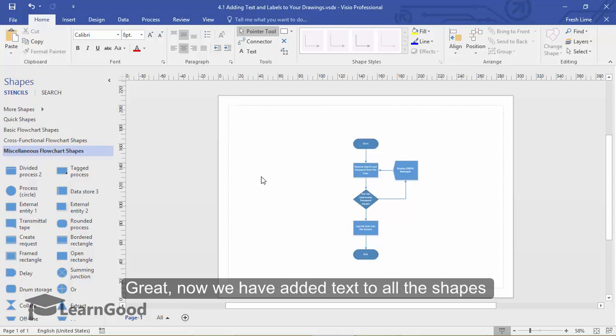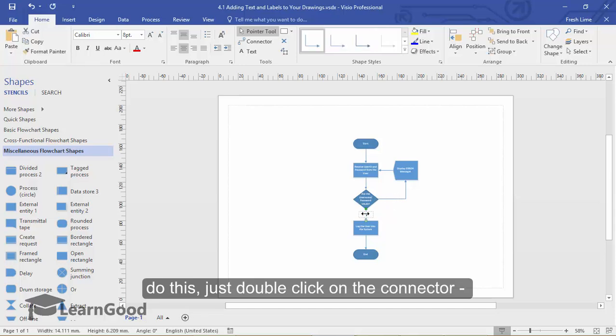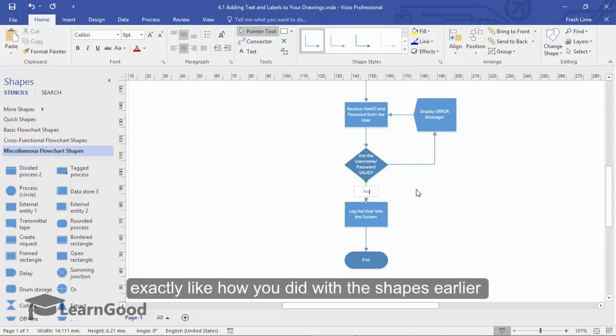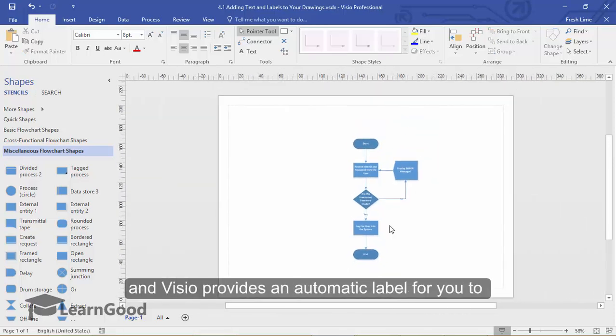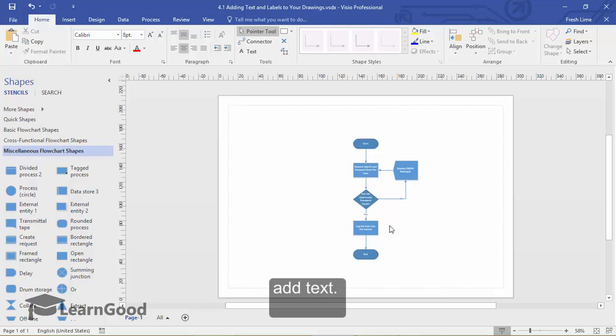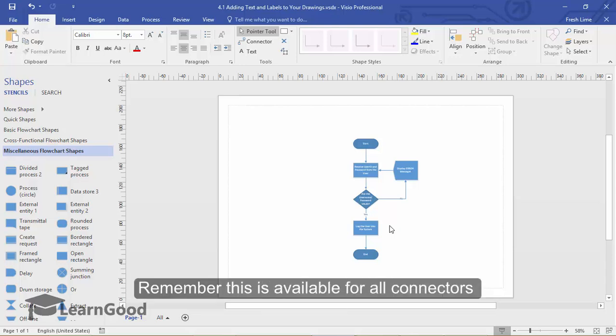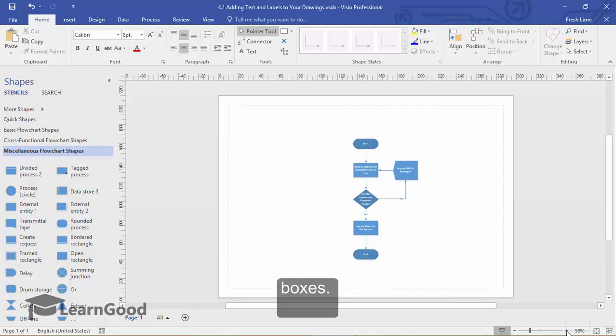Great. Now we have added text to all the shapes in the diagram, but the arrows coming out of the decision box still do not have their labels. To do this, just double click on the connector, exactly like how you did with the shapes earlier, and Visio provides an automatic label on the connector for you to add text. Remember, this is available for all the connectors and not just for those coming out of the decision boxes.